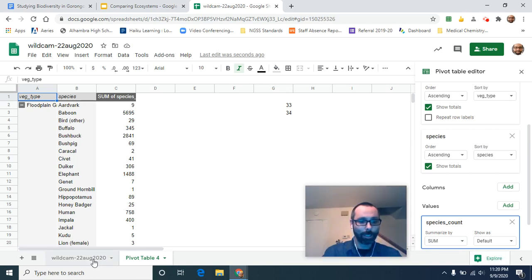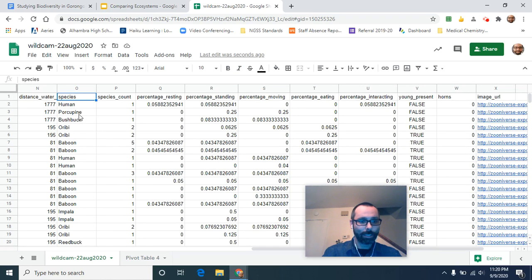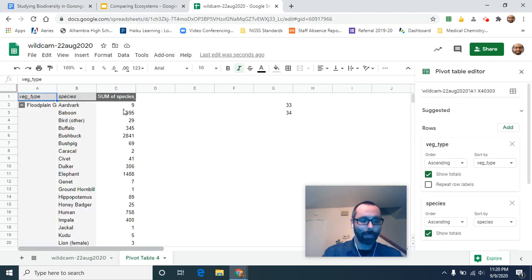So again, what it did was it went over here and it said, first we were only looking at the species column, but now I want to count up all these things, not just each baboon part, but there were 5 baboons, and then there were 2 baboons, and then 3, and all that, right? So anyway, that's what it did, and it counted. And now I can see how many of each thing are in each area, and this is awesome.